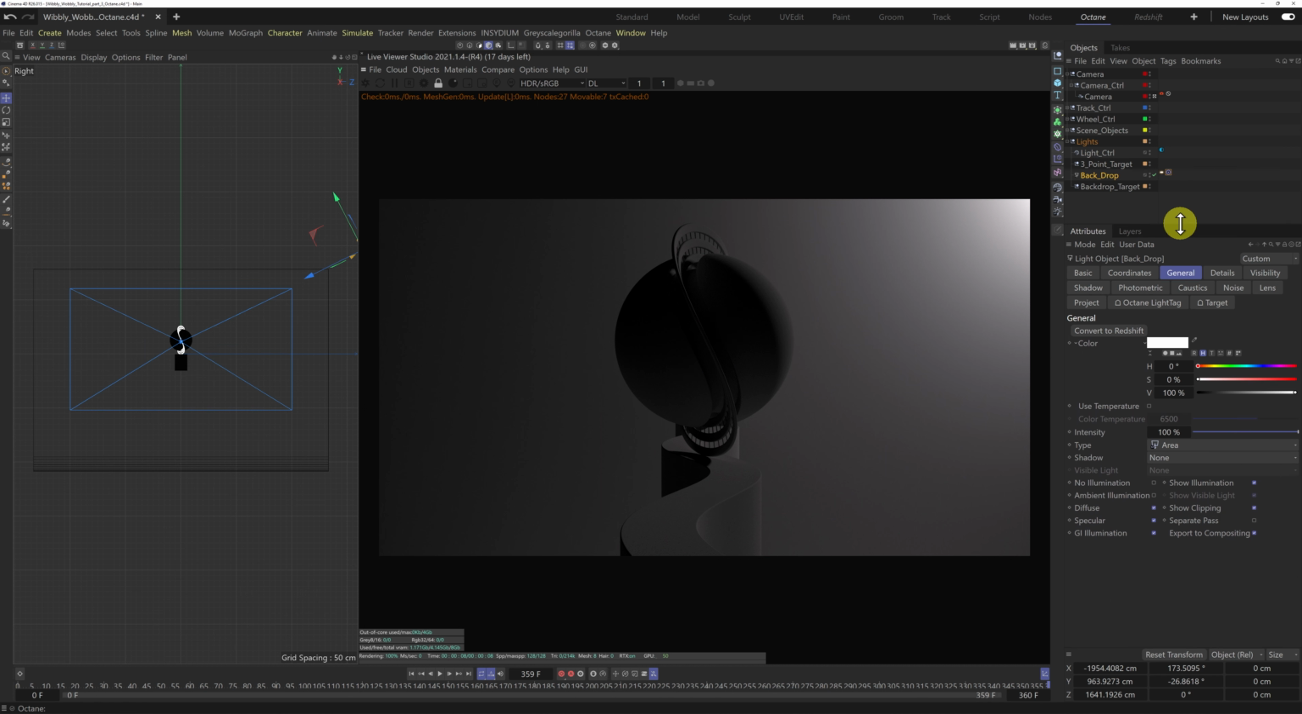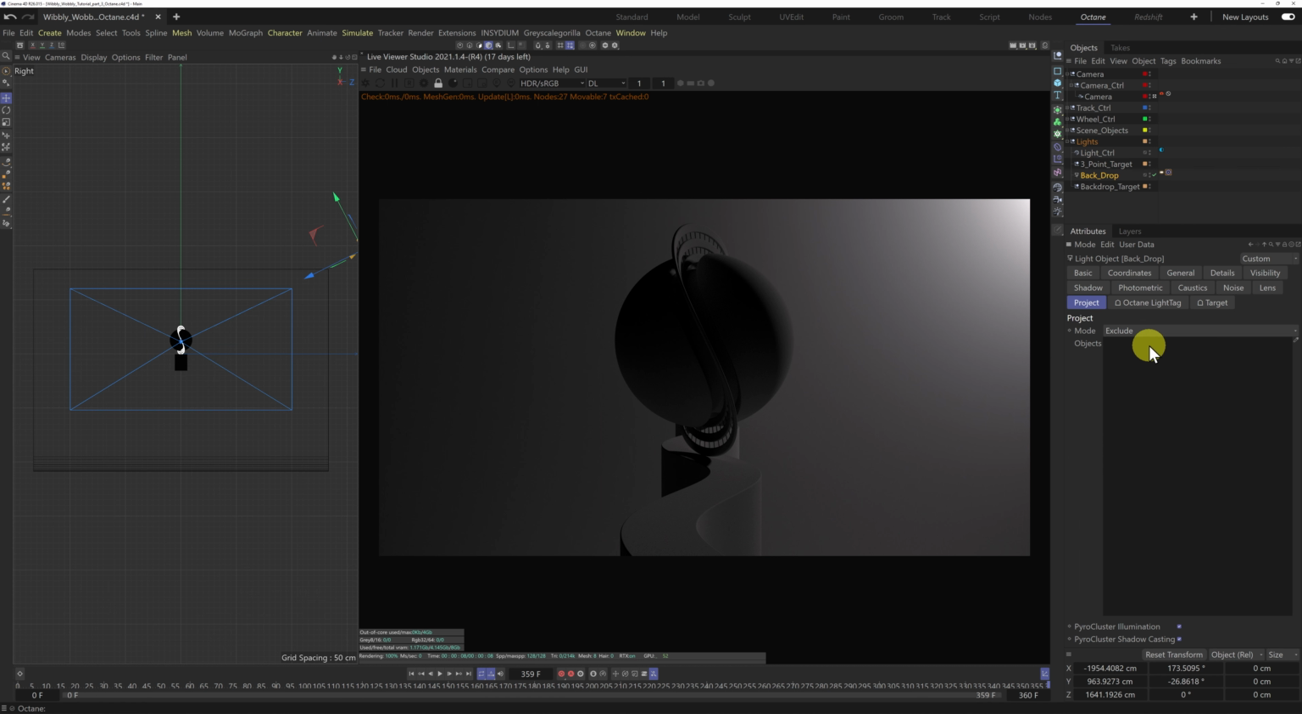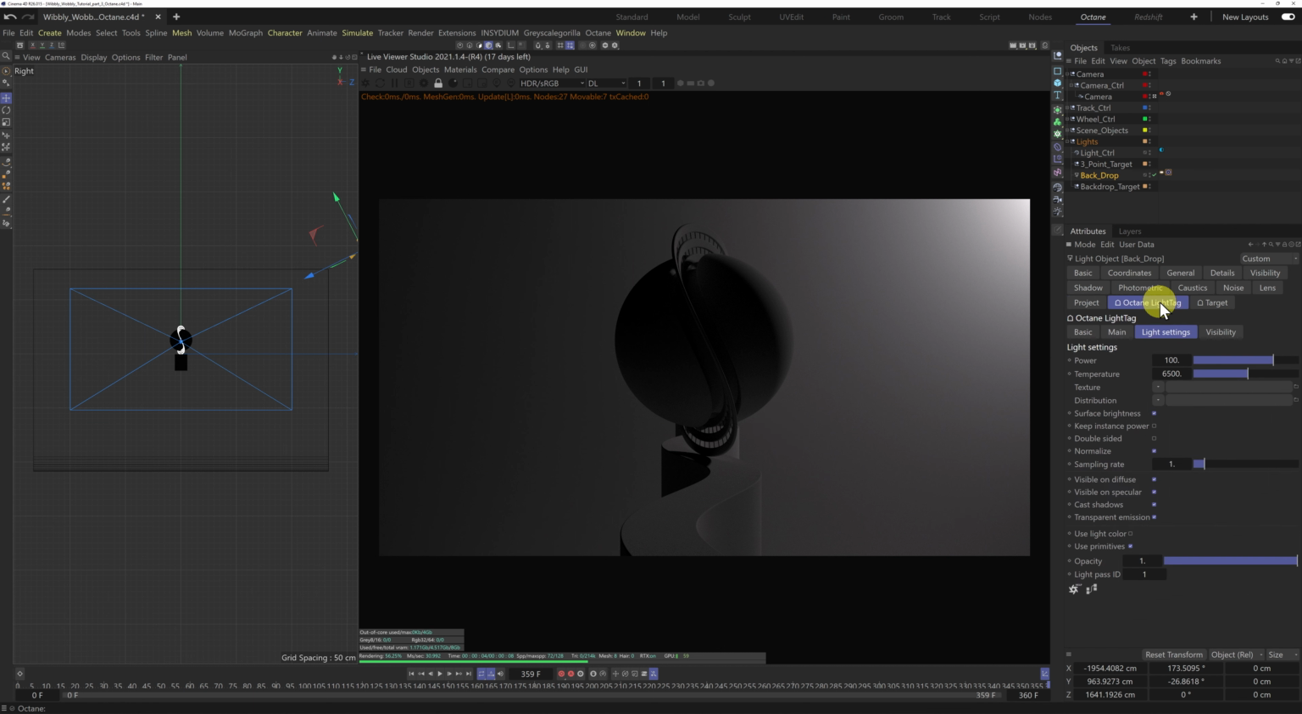And usually in Cinema 4D and Redshift you can use the project tab here and you can exclude objects from your light. So if I just take the track control here and drop that into here, this isn't going to exclude the track control from the light. So what we need to do is we need to do something different. And if we come into the Octane light tag here of the light and come to the bottom, we have a light pass ID. And by default, every light you bring in is going to be 1. So we can use this information to exclude objects from this light.